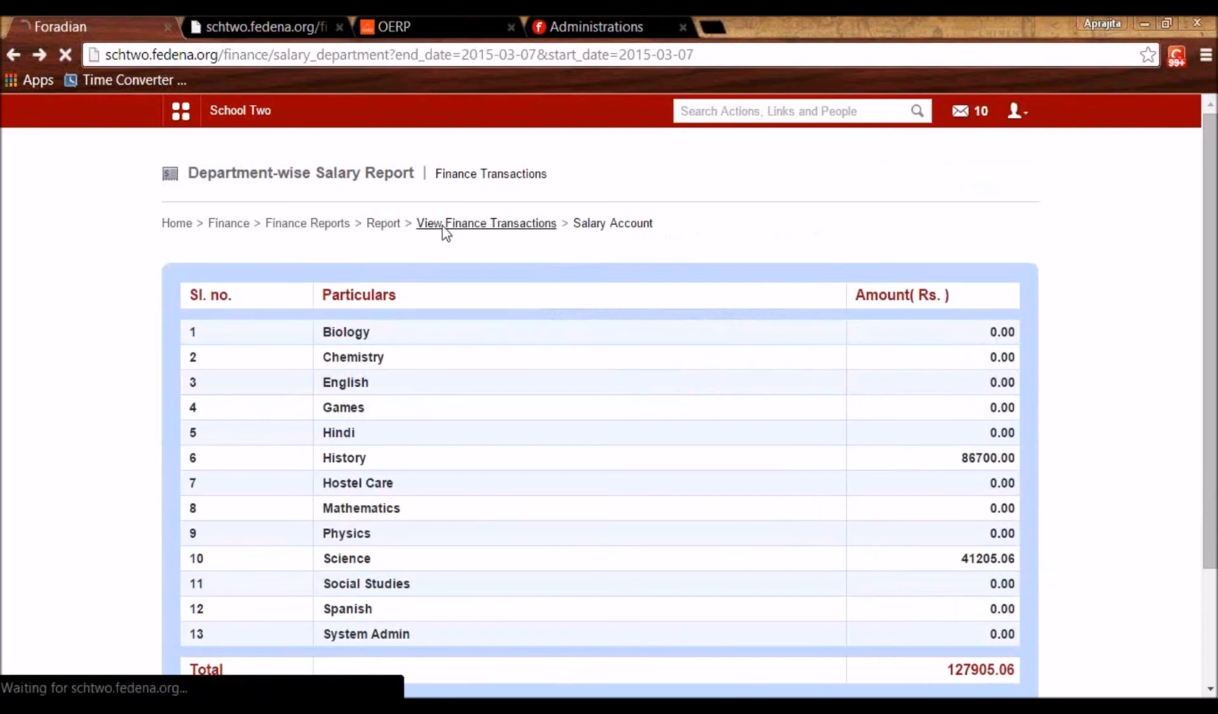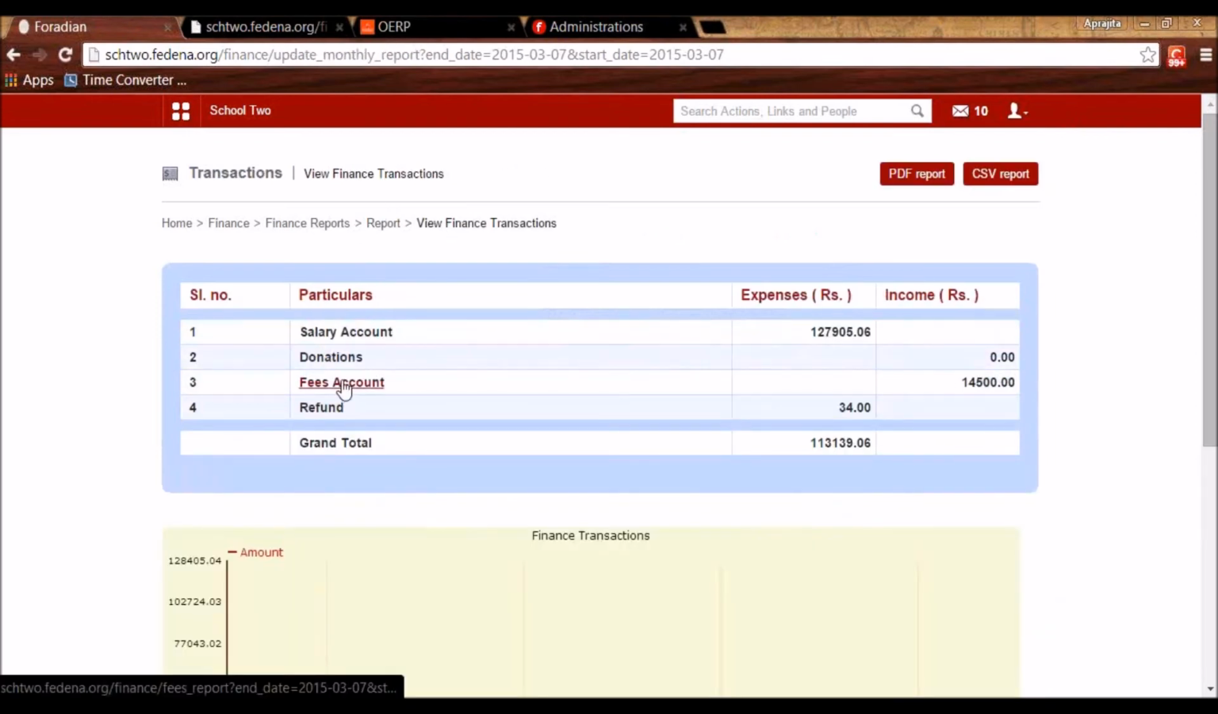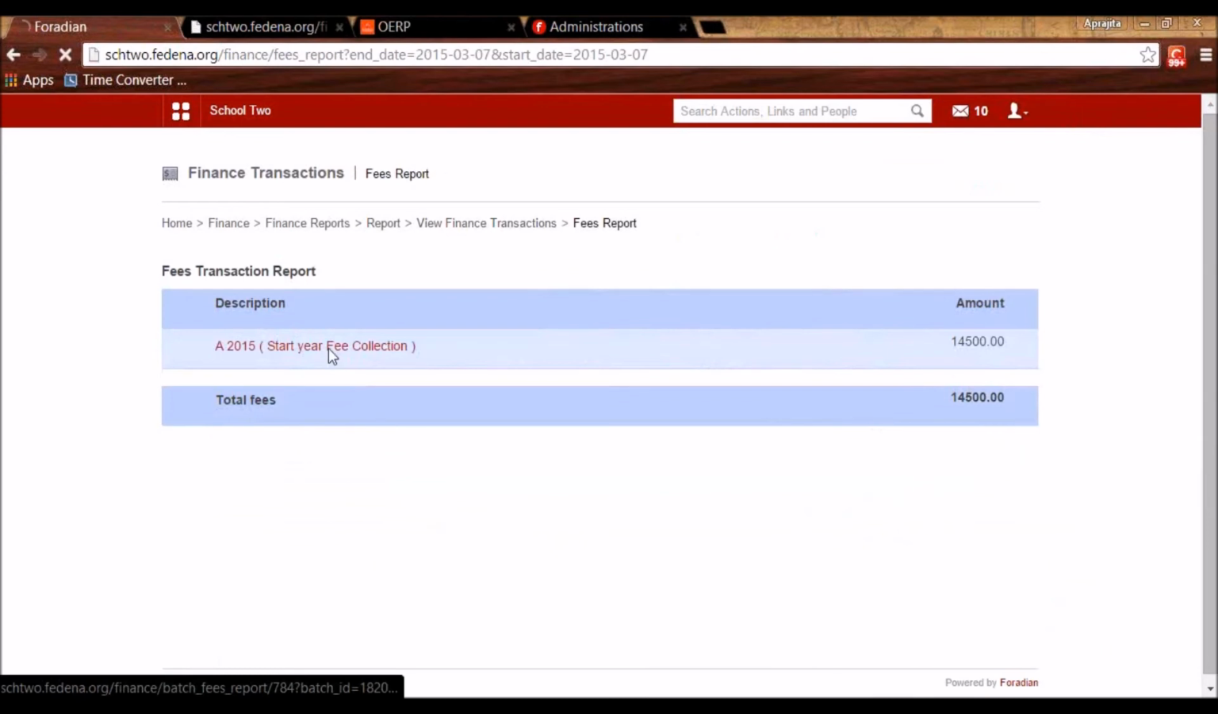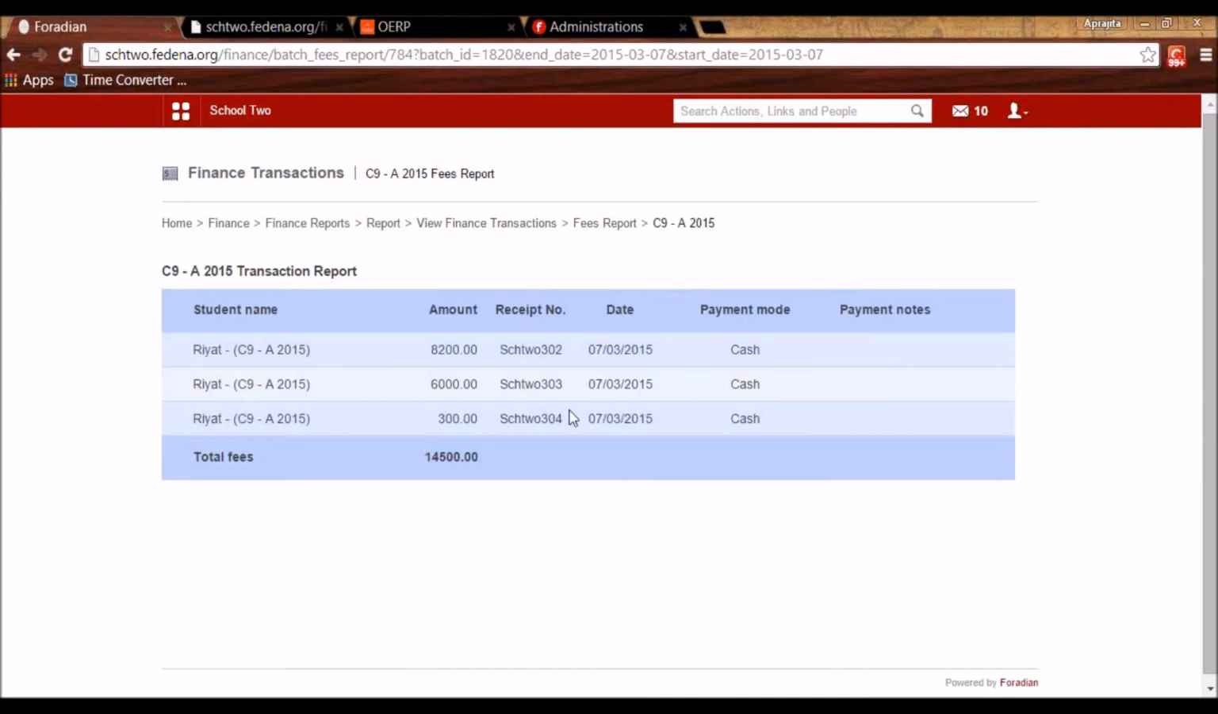So I also have the same for fees. So if I'm collecting fees from some students, we can see the details like this. So this is the report that appears.